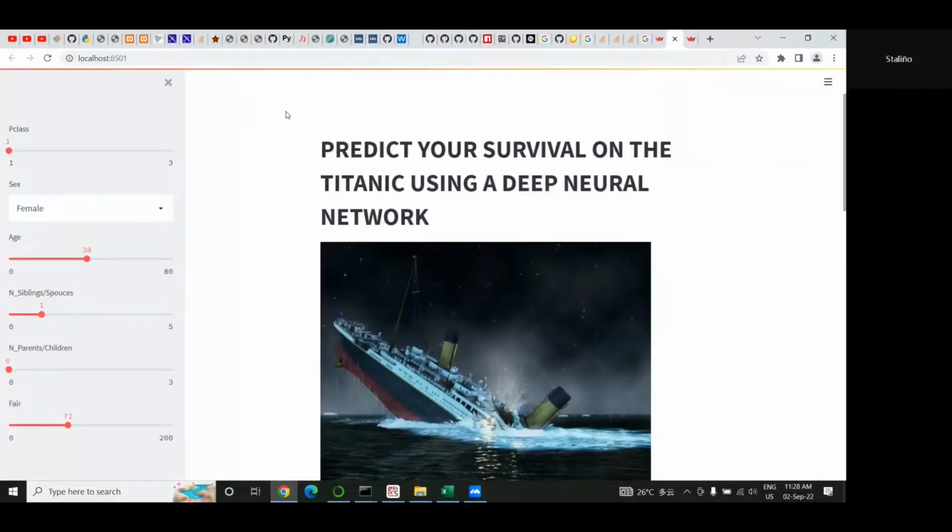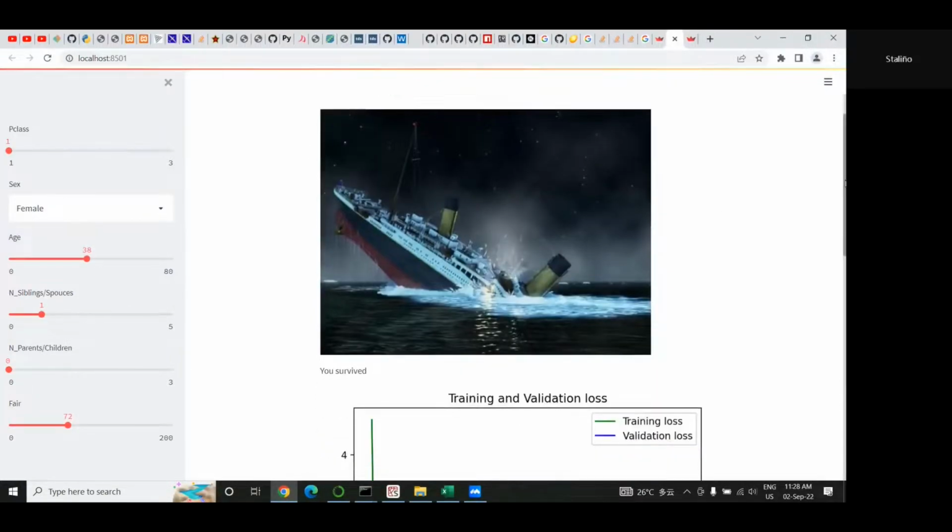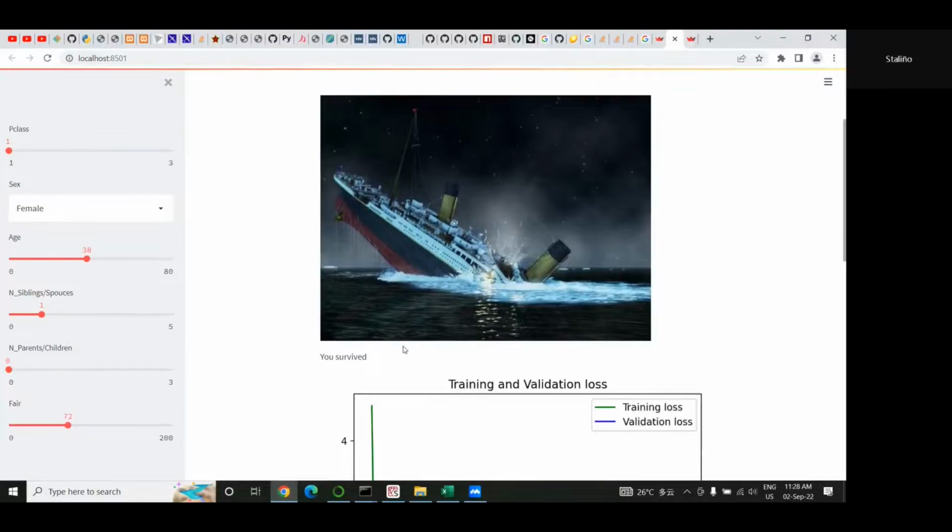So the web app that we are going to make in this video, we are going to use the infamous Titanic dataset, and it's gonna look like this. It's gonna be very simple. First of all, the first thing you're gonna see on the web app is this picture of the Titanic, and then on top we'll have this title: "Predict Your Survival on the Titanic using a Deep Neural Network." And then down here, you can see that it's going to say whether you survived or not.